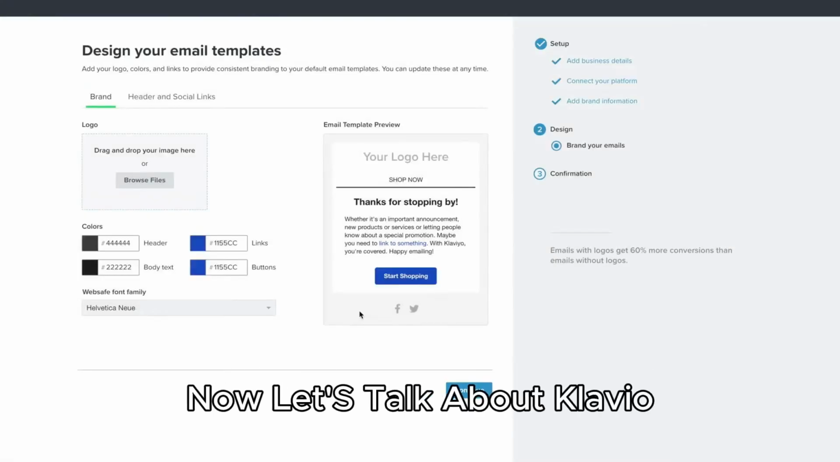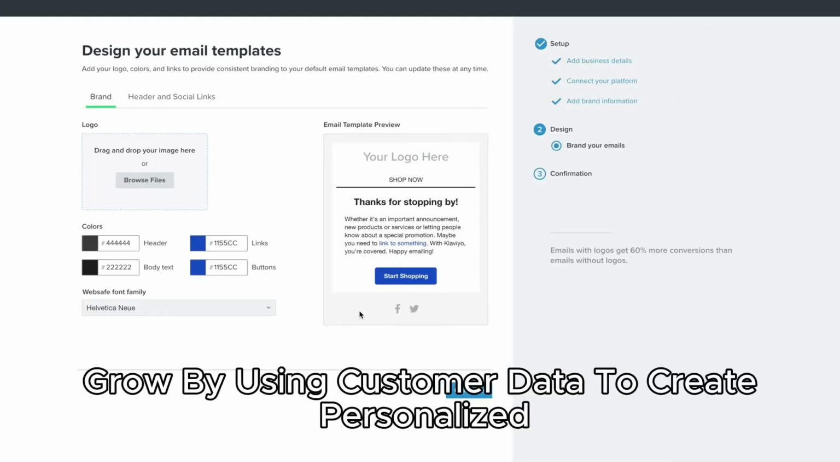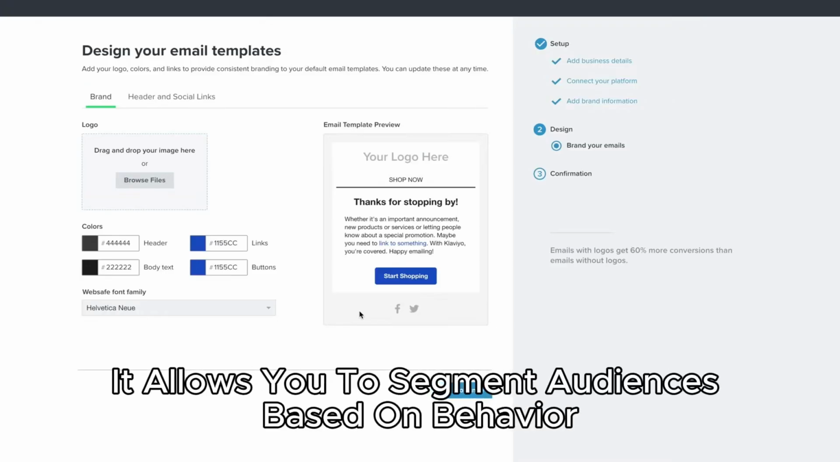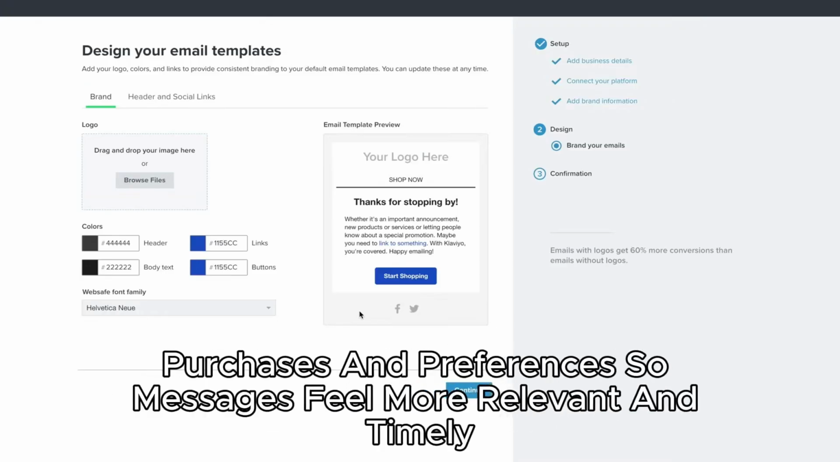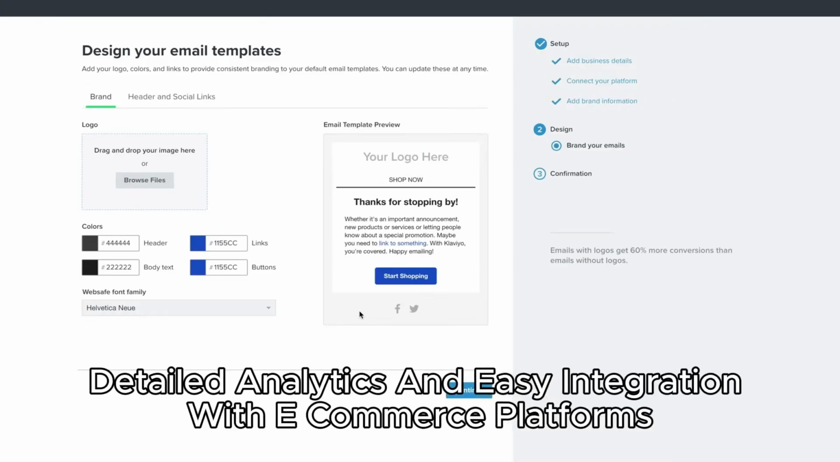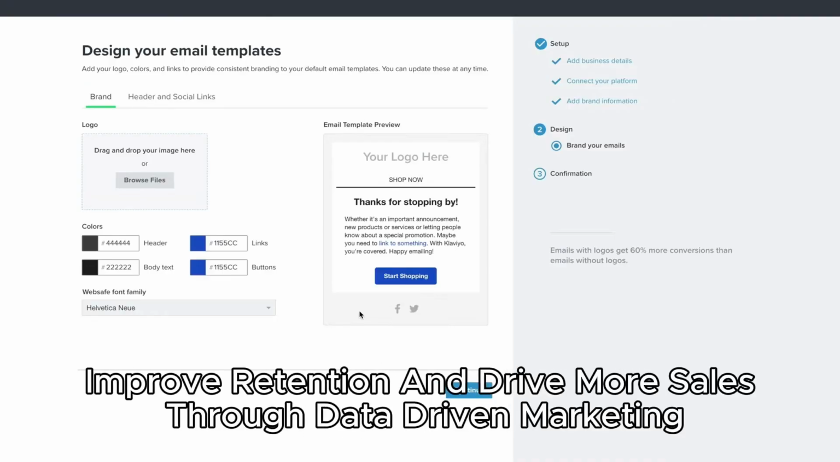Now let's talk about Klaviyo. Klaviyo helps businesses grow by using customer data to create personalized email and SMS marketing campaigns. It allows you to segment audiences based on behavior, purchases, and preferences, so messages feel more relevant and timely. With powerful automation, detailed analytics, and easy integration with e-commerce platforms, Klaviyo helps increase customer engagement, improve retention, and drive more sales through data-driven marketing.